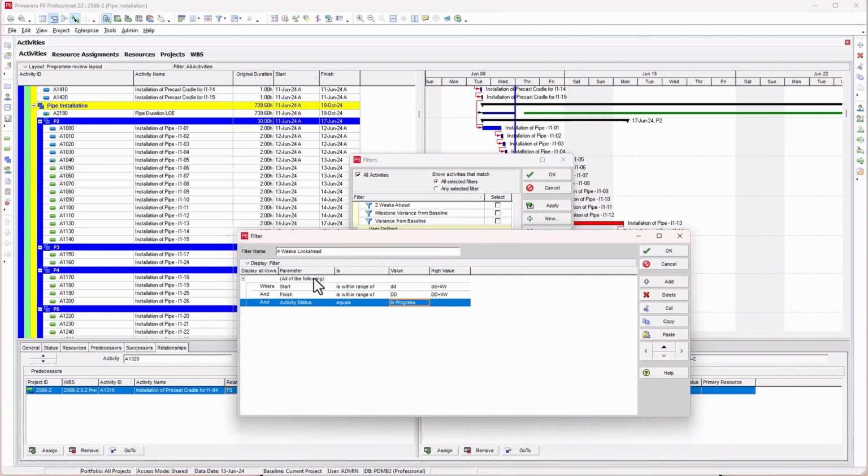equals in progress. When you do this, you know the job is not done yet. You need to change this from all of the following to any of the following. What we're saying here is that we want to look for any activities in the program that meet any of these three criteria. Either the start is within the range of the data date to the data date plus 4 weeks, or the finish is between that same period, or our activity status equals in progress.